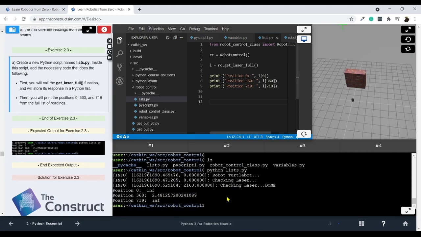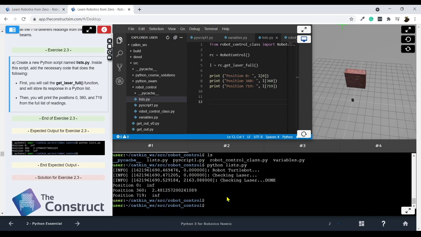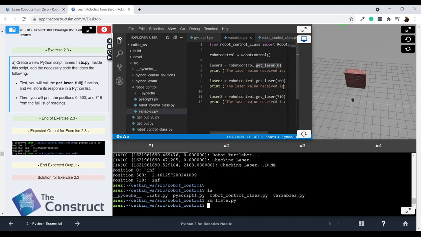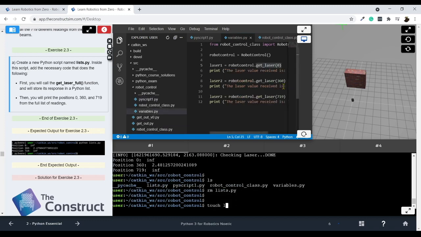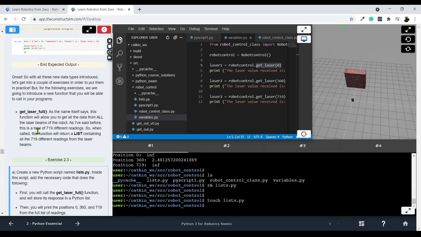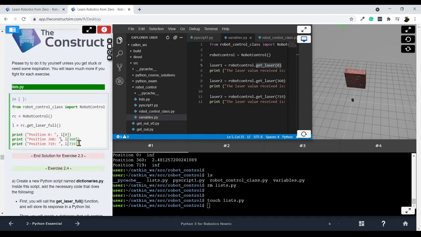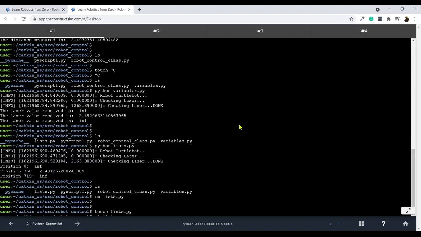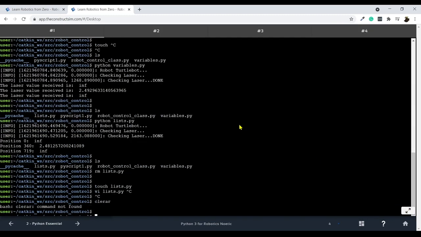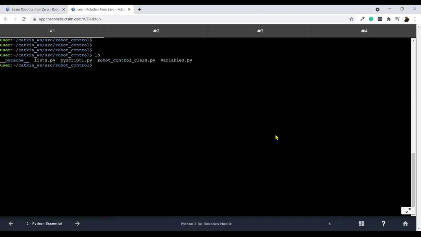Okay, so Graham was asking about this, so let me do one thing. I'm going to remove this list.py and create it from zero, touch list.py, and then I'm going to copy the code with Control-C from the notebook. Then I'm going to access my script with V. Let me make this bigger so you can see it better. Clear, there we go. ls, then V list.py.